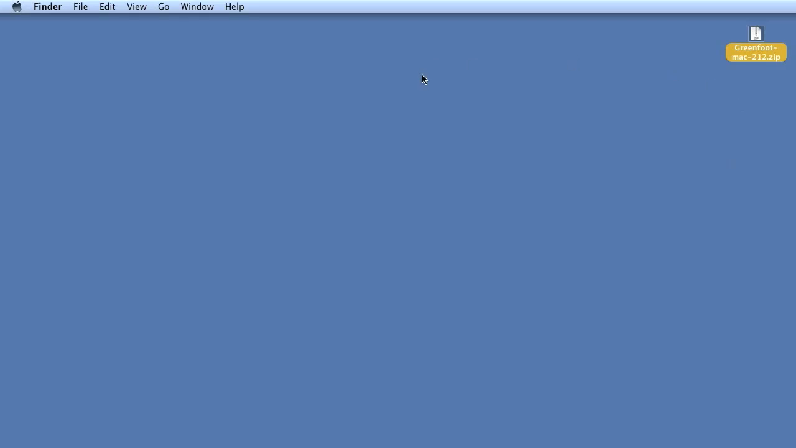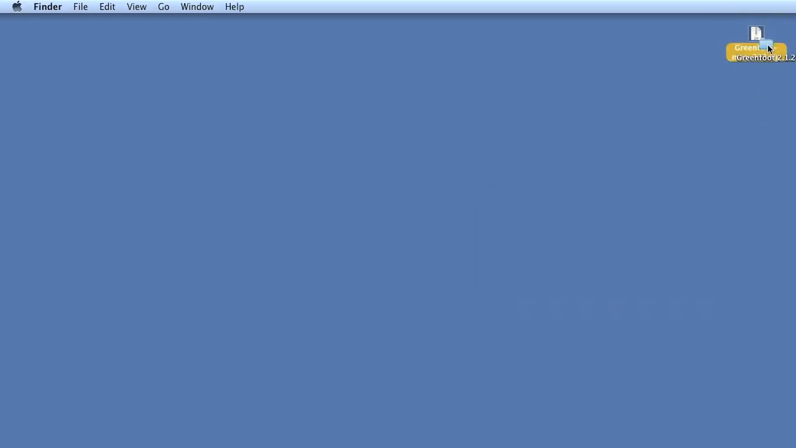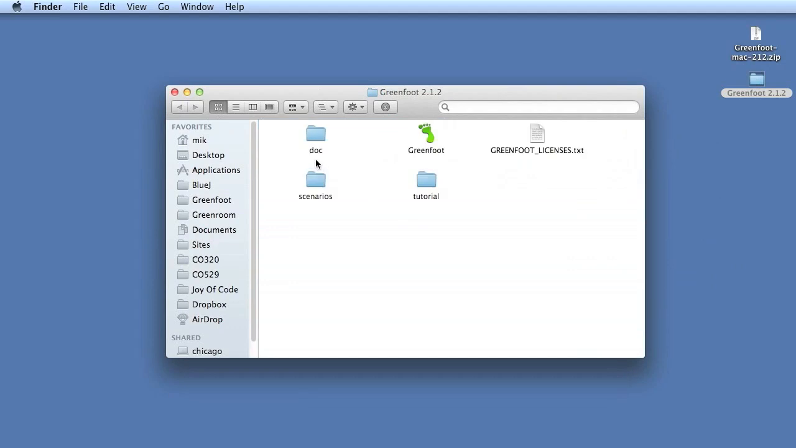So when you download this on a Mac, you get a zip file which you can just double click to unzip it, which gives you the folder that has all the Greenfoot bits inside it.